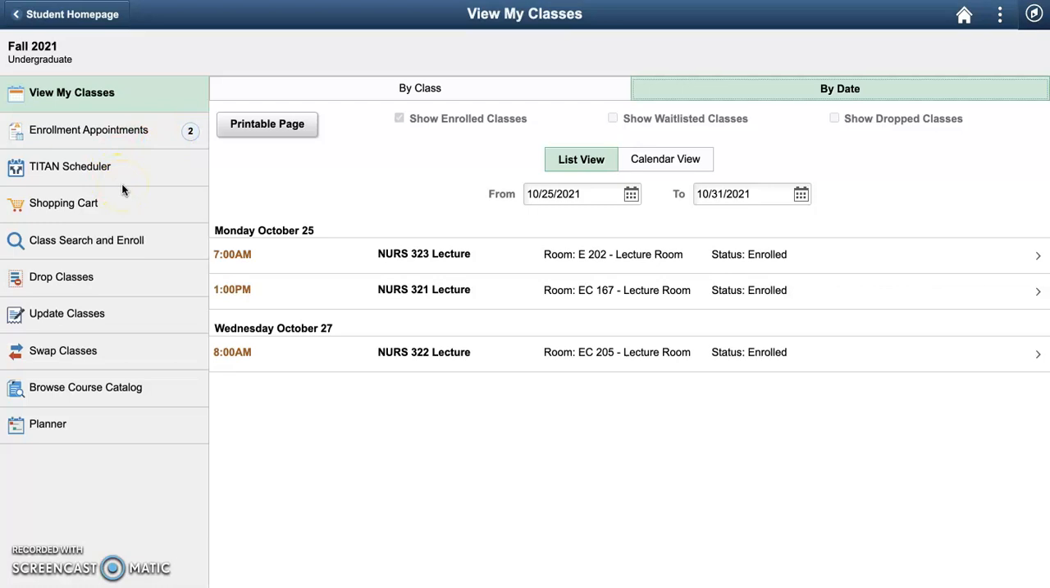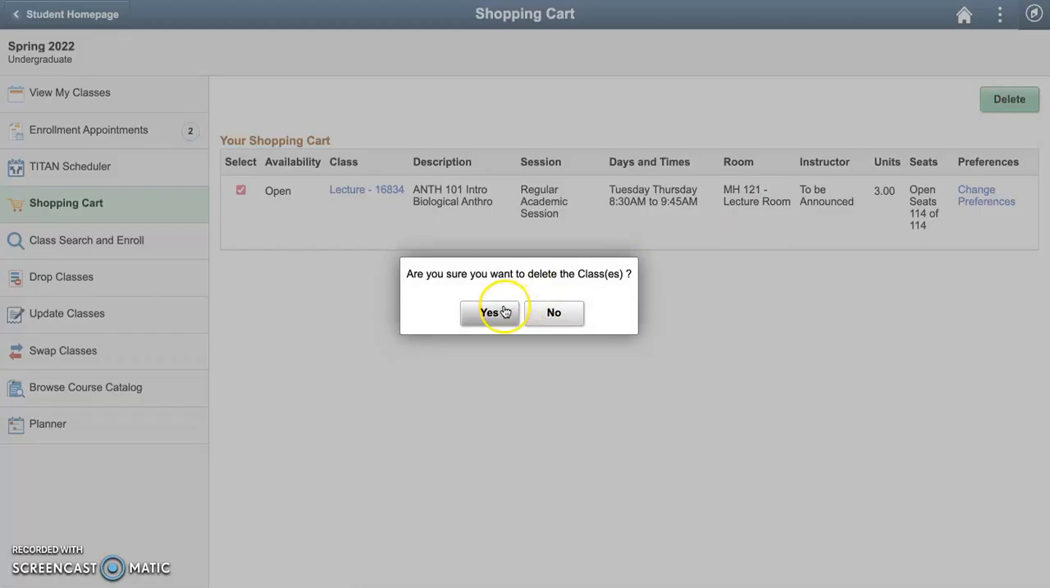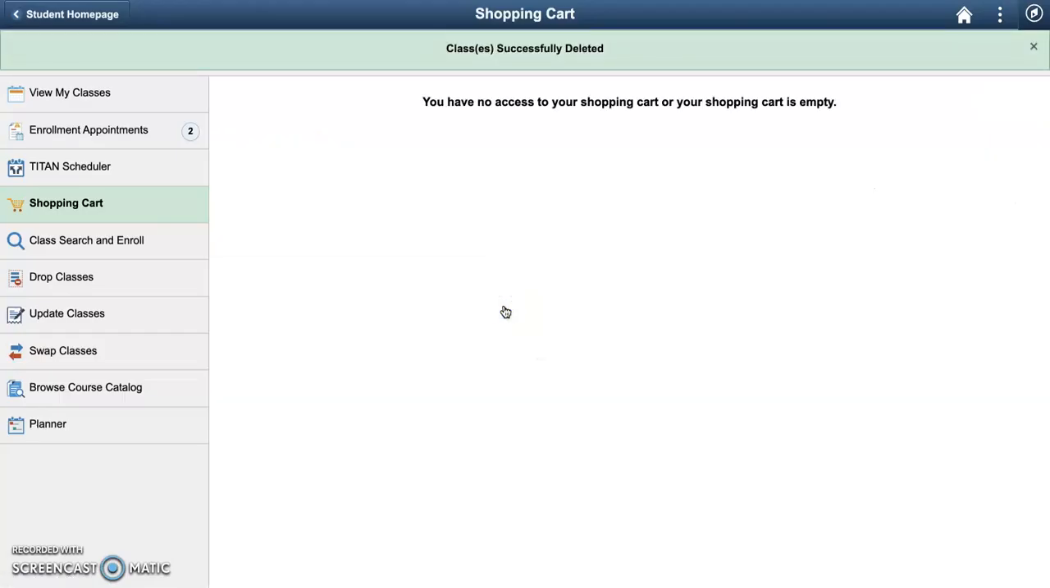Now if you decide you would like to drop a class you are waitlisted for from your shopping cart, you may do so by going to your shopping cart and selecting the checkbox for the class you would like to drop and simply delete it using the button on the top right hand corner. Yes, it is now removed from your schedule and you are off the waitlist.